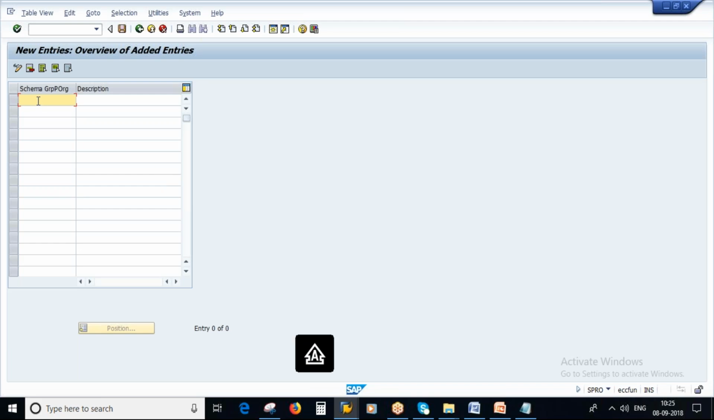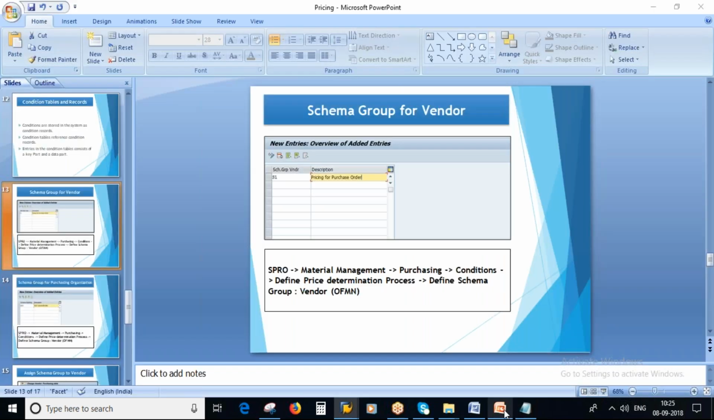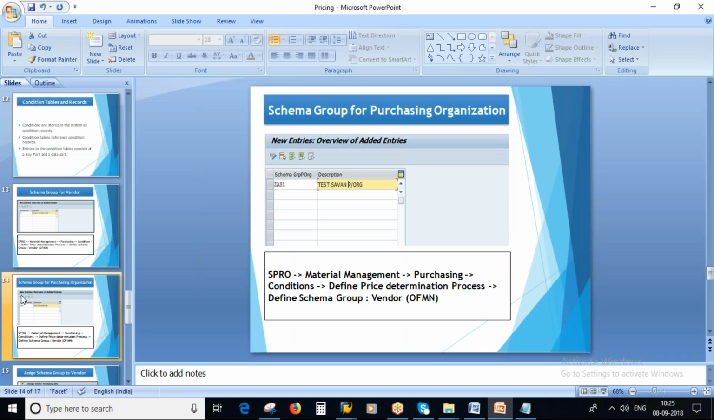Click on new address. ZS1. I'll create 7 underscore new. Okay, I created this one. Save it. Okay, ZS1 I created. ZS1. Now for your purchase organization, we created these two.